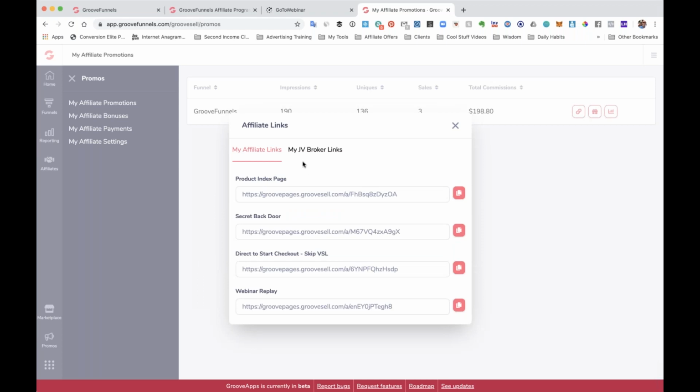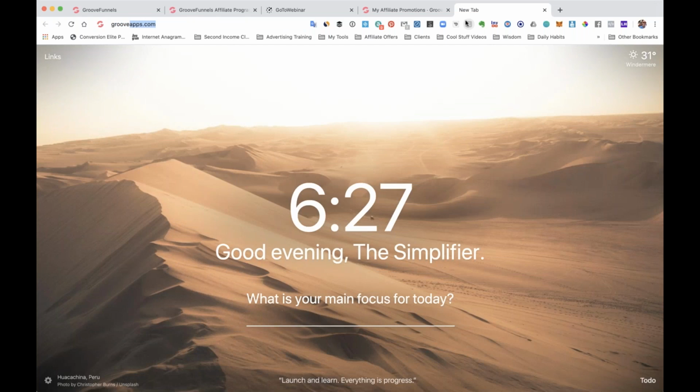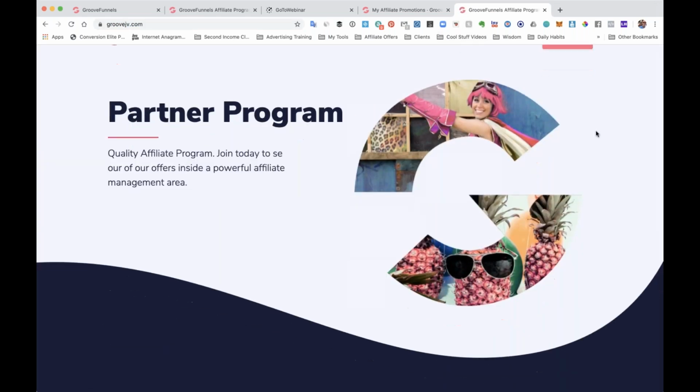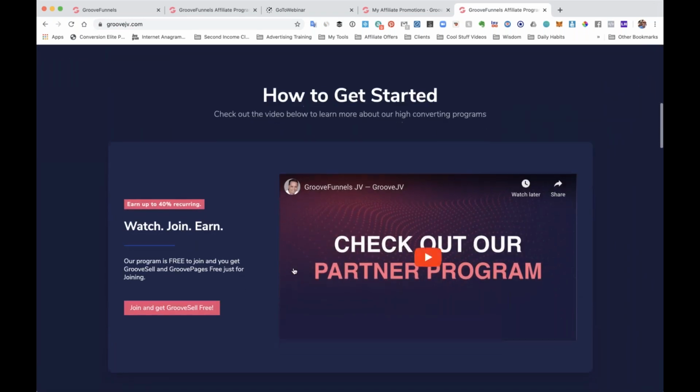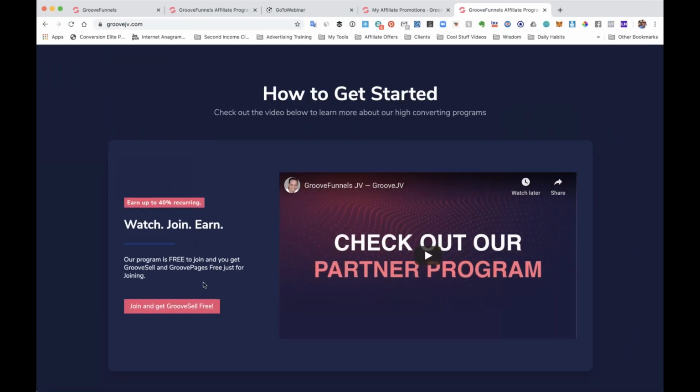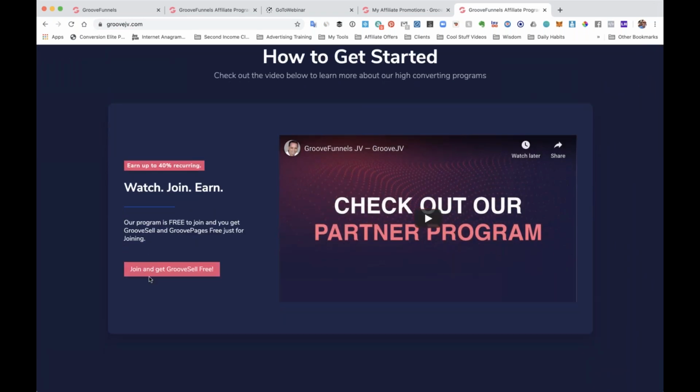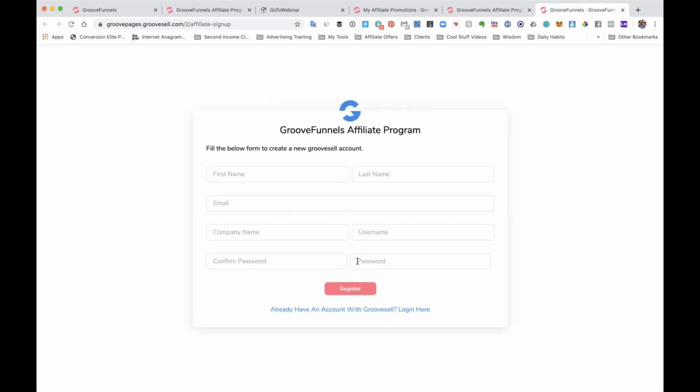But back to here, this is your main affiliate link. So basically, you have all these different options for how you can be an affiliate. And how you become this is you go up to the top, just go to groovejv.com, and you're going to see how to become a Groove Partner JV. So earn up to 40% commission. It's got a video there. You click join and get GrooveSell free when you join to become the affiliate. Boom.